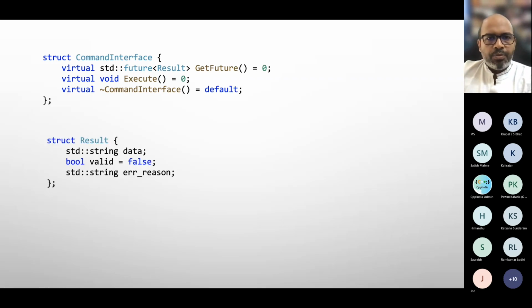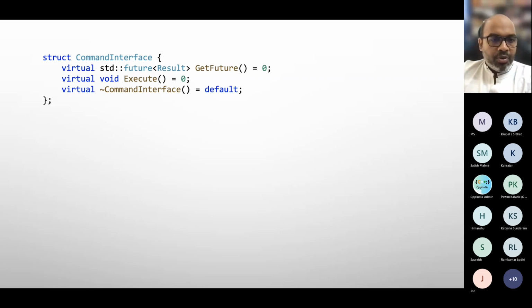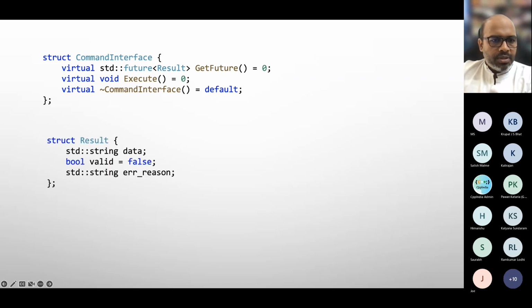We will talk about some improvements later in this talk, where we can eliminate the virtual calls. But I'm going with classical OOP here, so that we just focus on the active object pattern, not other patterns like CRTP or type erasure. So this is the result. This is just a sample result, which will be set in the future. We have some data and we have some error.